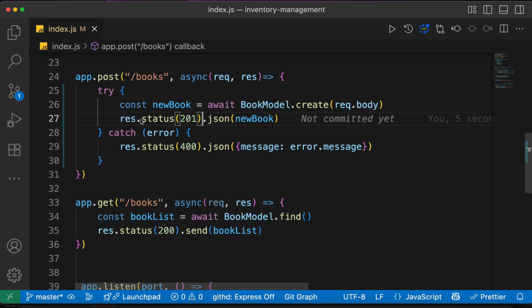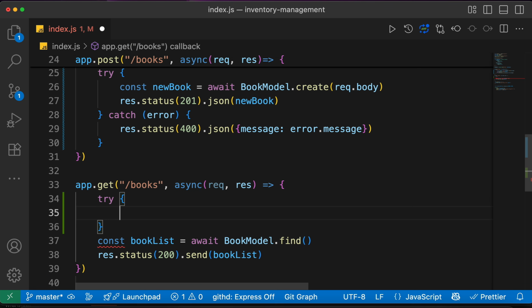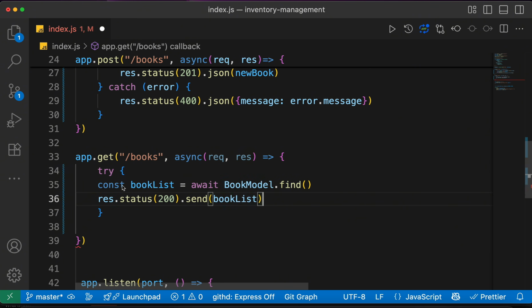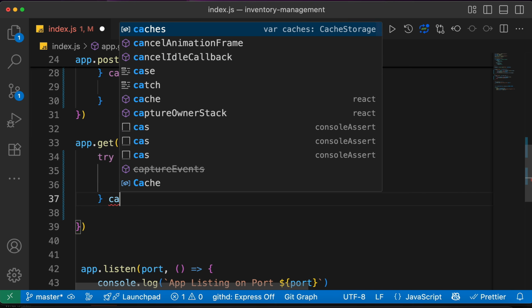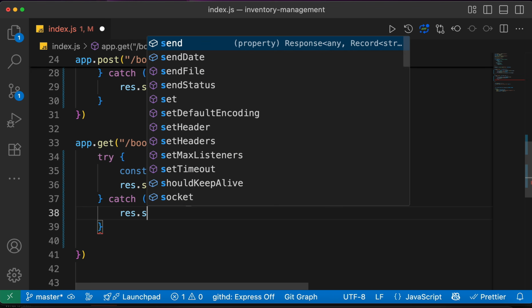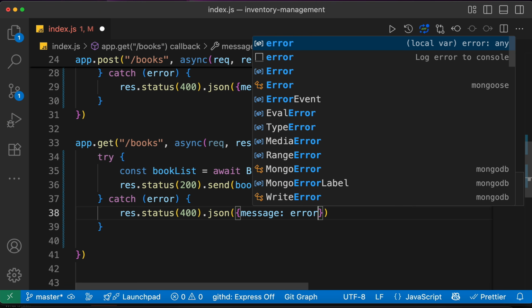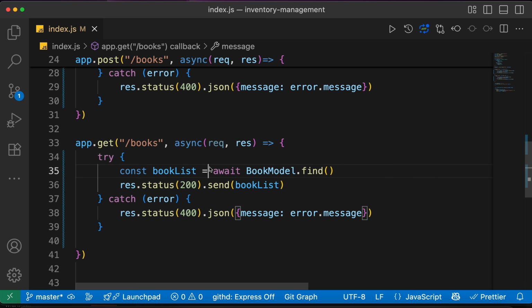Let's add this try catch to our get route. Can you do it on your own? Please pause the video and try it on your own. Now, let me show you how to do it. We're gonna add the try block, and inside it, we're gonna just add this code, and inside our catch block, we're gonna return status code 400, and the message is gonna be error.message like this.